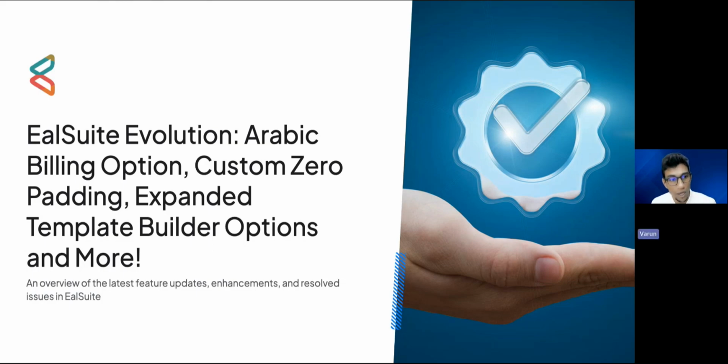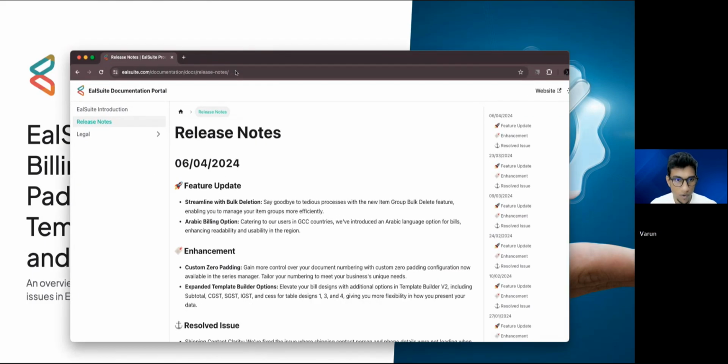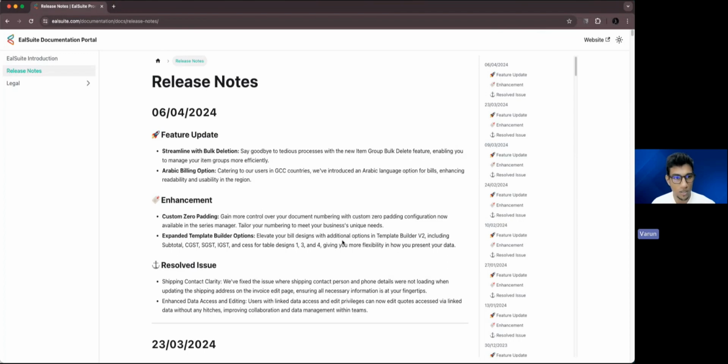We're back again today to explain about EalSuite's evolution. We'll be speaking exclusively about Arabic billing option, custom zero padding, expanded template builder options, and much more. We have feature updates, enhancements, and resolved issues. As always, we'll get things up and running with the help of our release notes. Let's see what we have in our bag related to the releases on 6th of this month of April 2024.